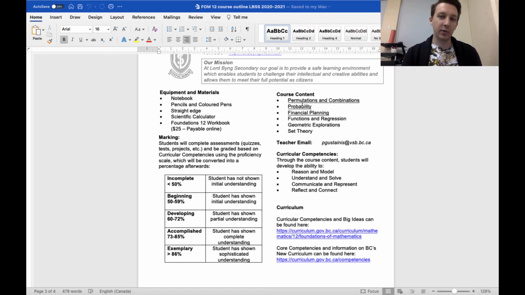In terms of the content that we're going to be going over, in the course in its entirety, these are the 6 main units that are done. I usually focus on the first 3 here, and because we're in a COVID year, we might only get to the first 2. We'll see what happens, but because we're on such a shortened timeline, we'll probably only get to permutations, combinations, and probability.